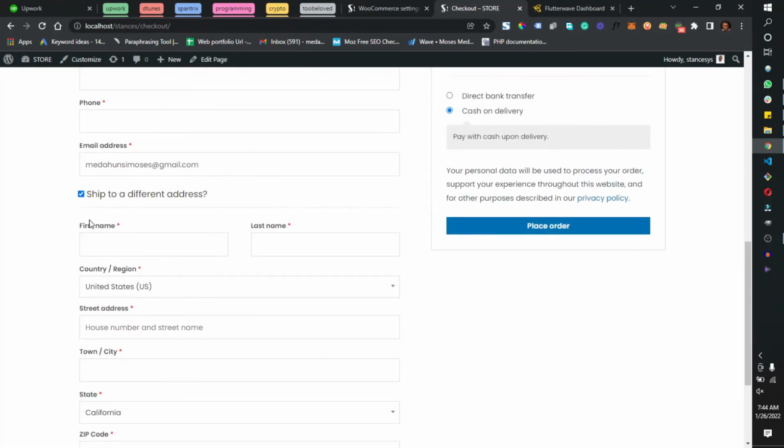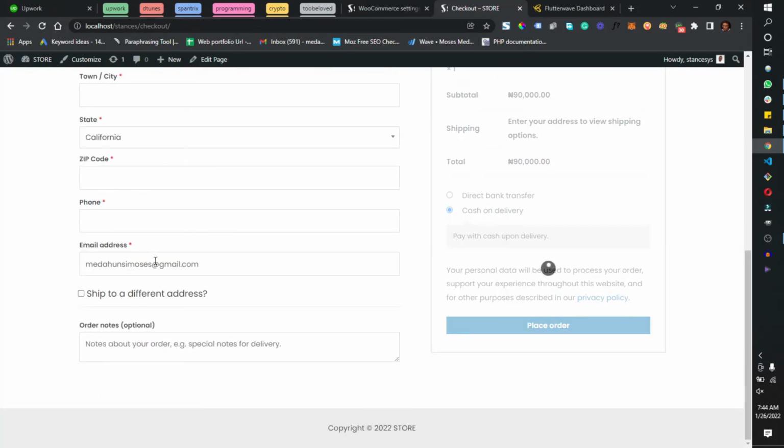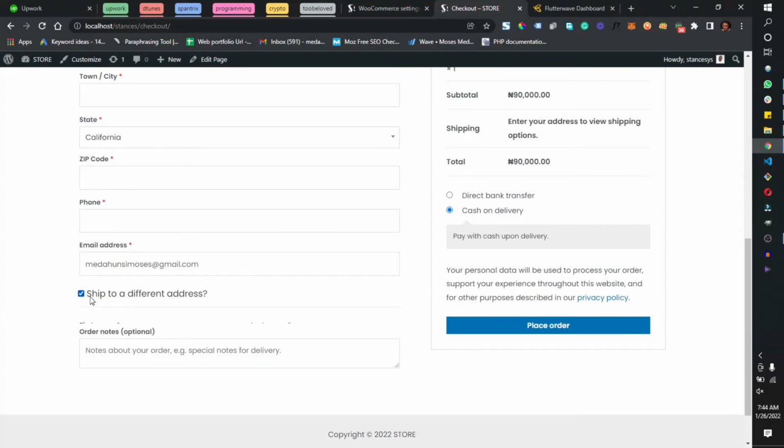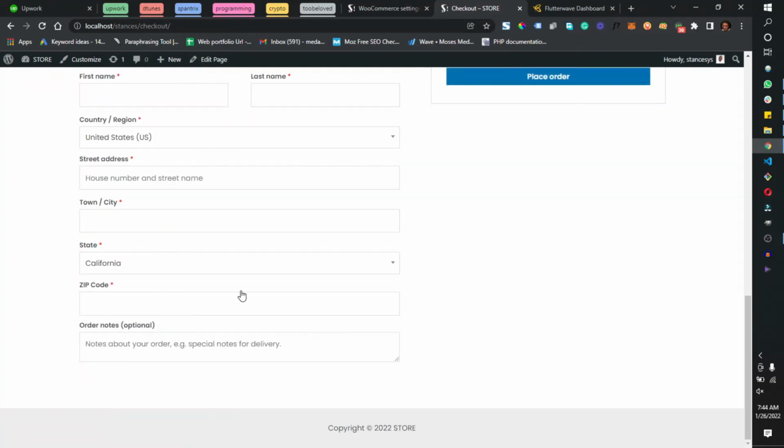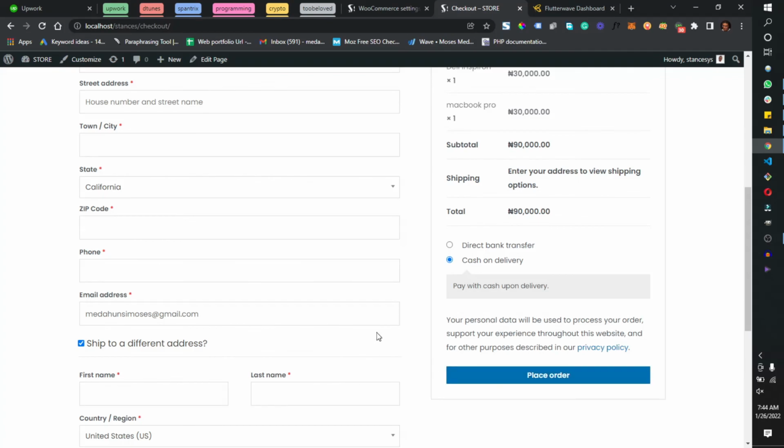Customer can select this, and as you can see, if I want to ship to this address, this is not mandatory, but if I want to ship to another address, I'll just select this and fill in all the necessary codes and add order note. This is optional, and I can click on place order.